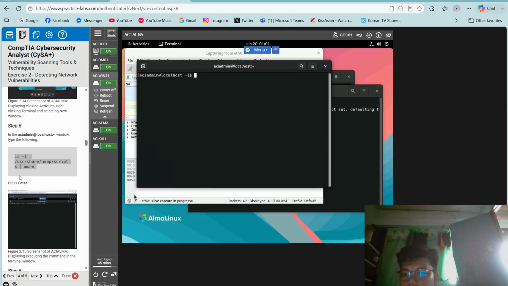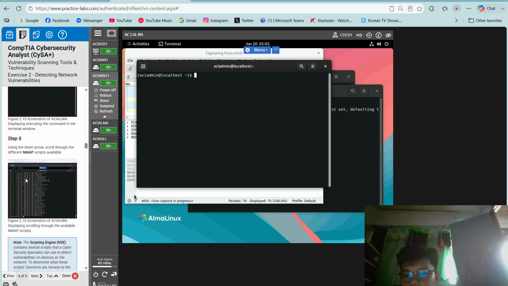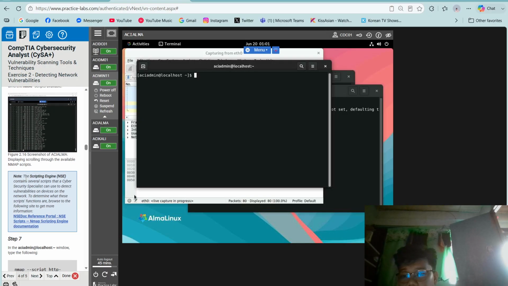In the ACI admin localhost window, type ls -l /usr/share/nmap/scripts | more. Enter. Using the down arrow, scroll through the different NSE scripts available. The Nmap scripting engine, or NSE, contains several scripts that a cybersecurity specialist can use to detect vulnerabilities on the devices on the network. To determine what these scripts do, browse to the following site and get more information.